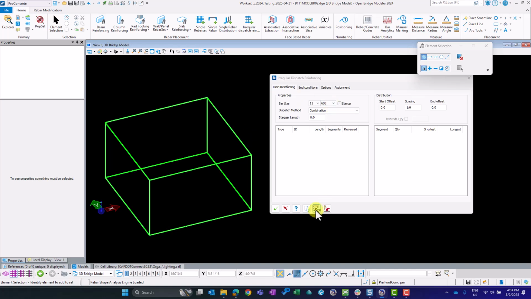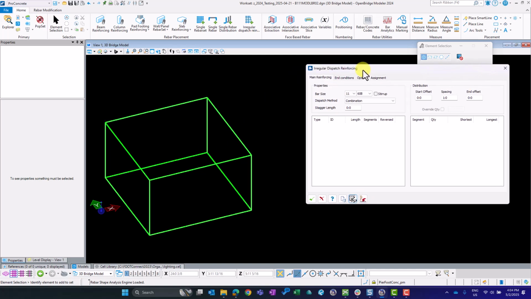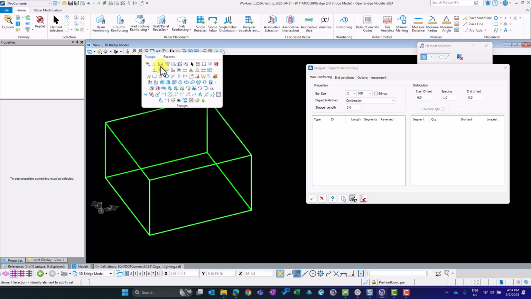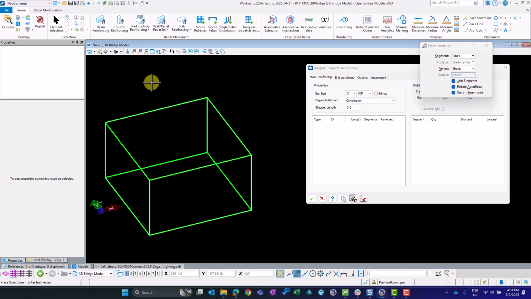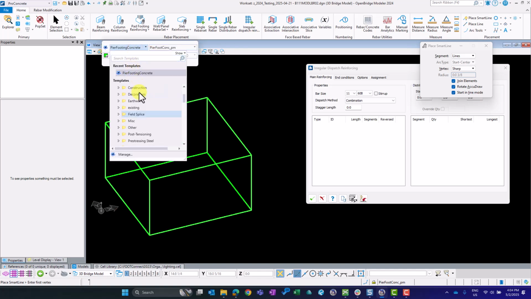Now, I selected that concrete element. All I got to do is select the guidelines, but I didn't draw any guidelines yet. So that's fine. I can actually do that in the middle of this tool if I need to. So I'll just go ahead and draw some guidelines here. And I already have my guideline level set. Actually, I don't. I'm gonna go ahead and set that.